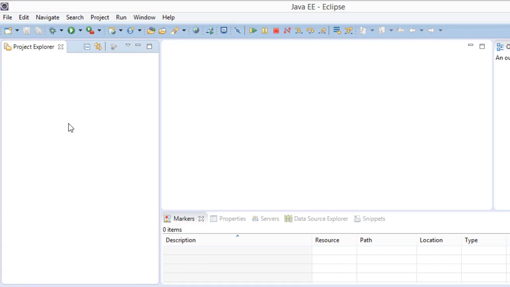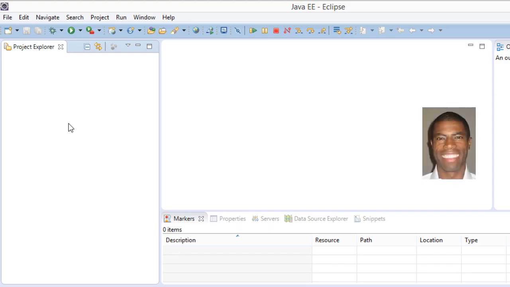So this is the basic Eclipse. Right now, there's no projects, no servers. It's pretty plain vanilla right now. And don't worry, as we go through the course, we'll create projects, we'll create web applications and deploy them to our servers. Great job.